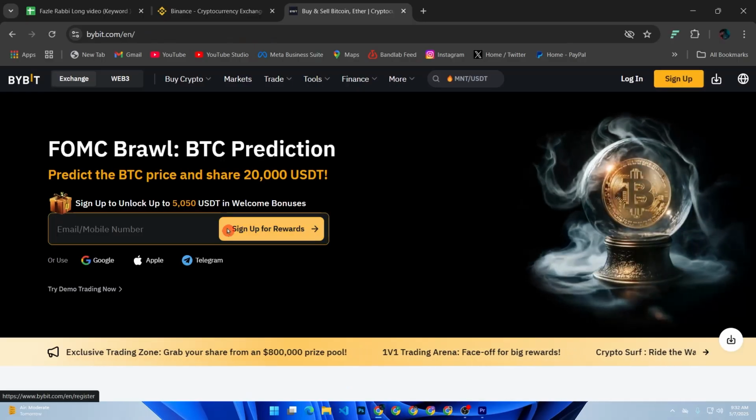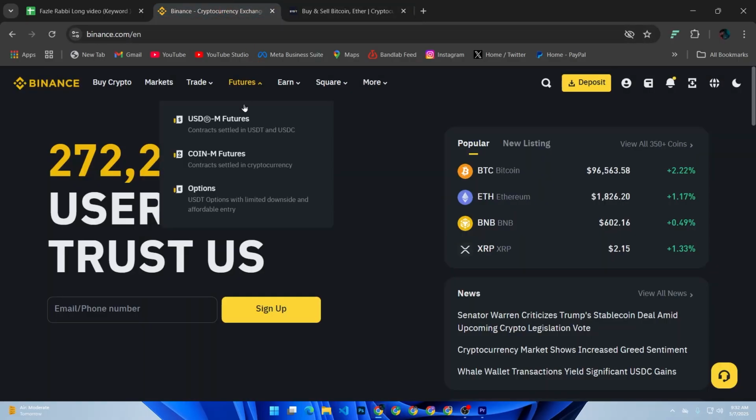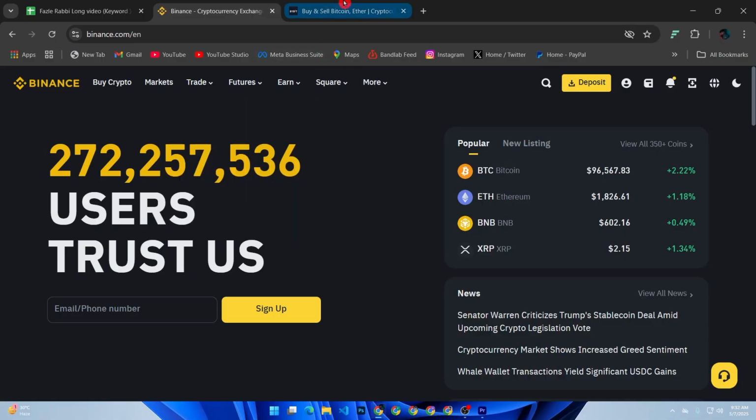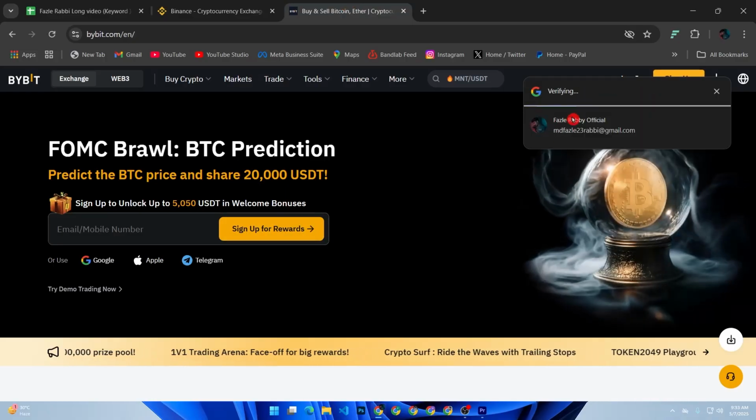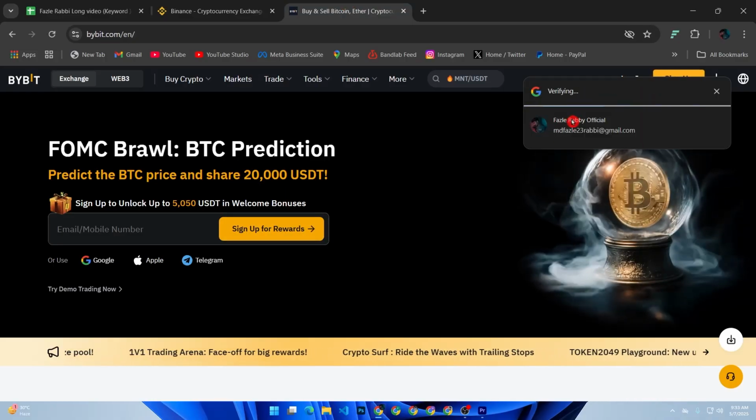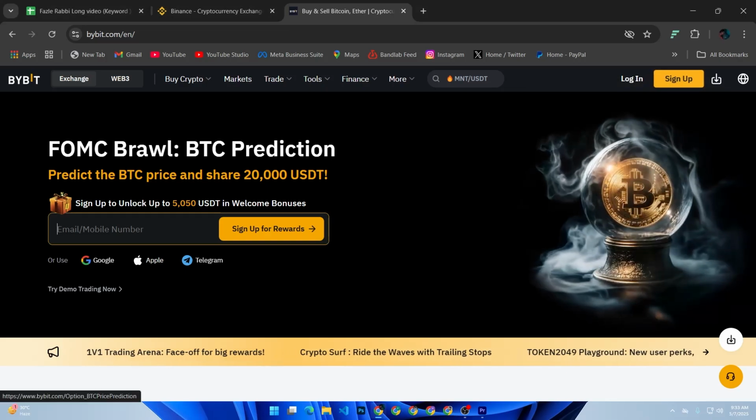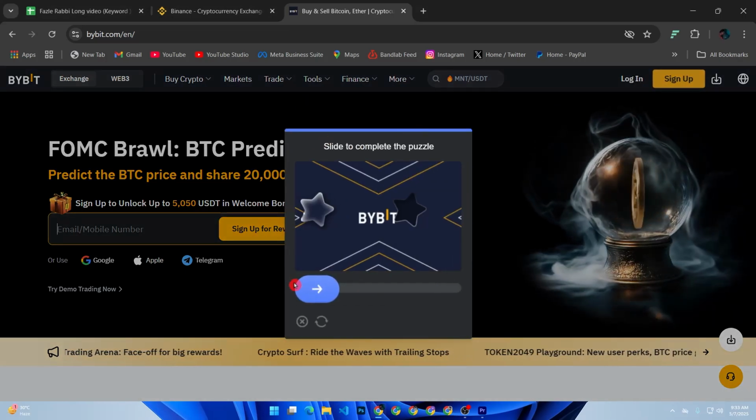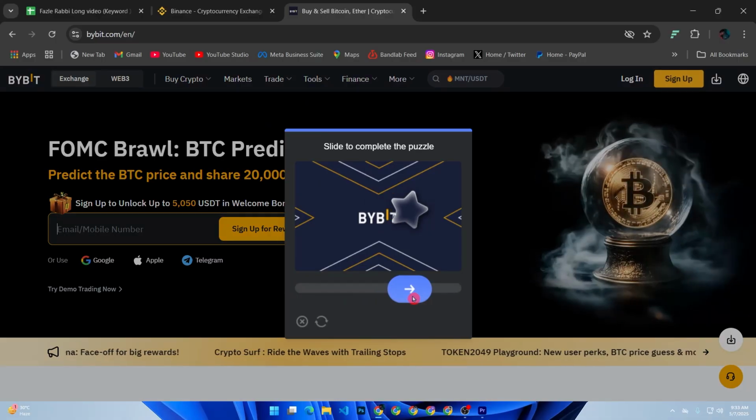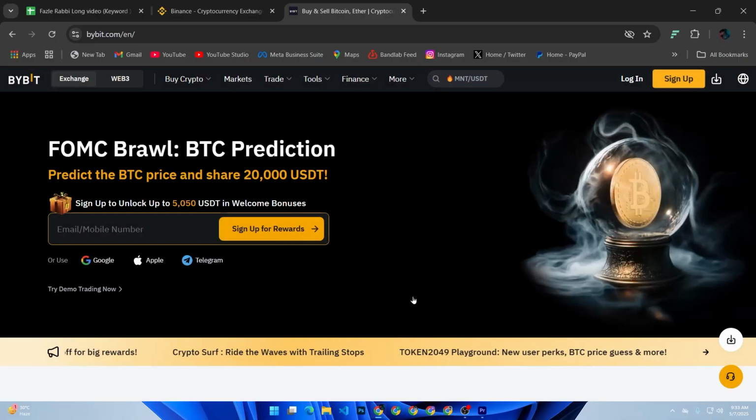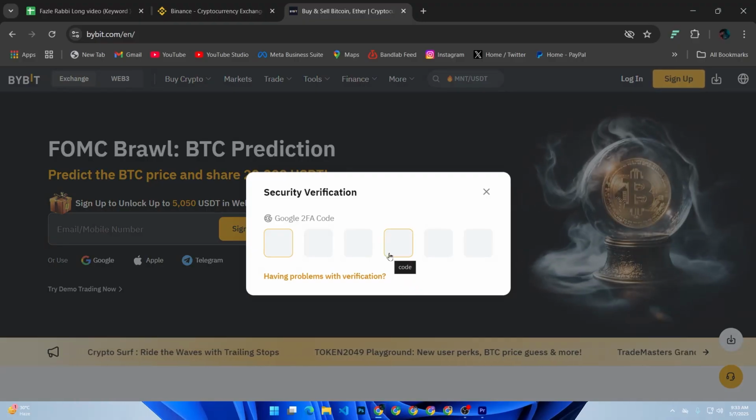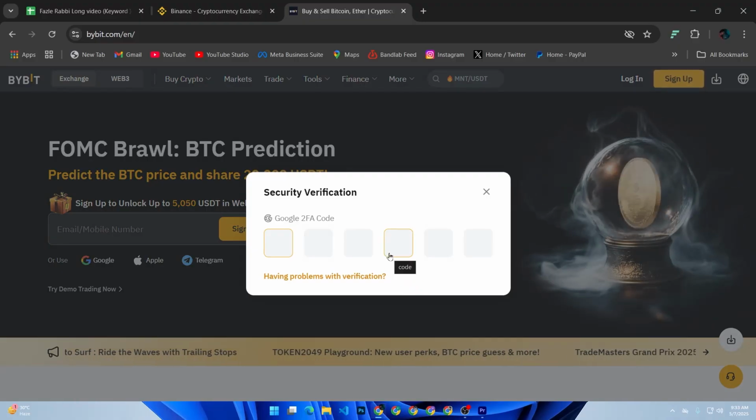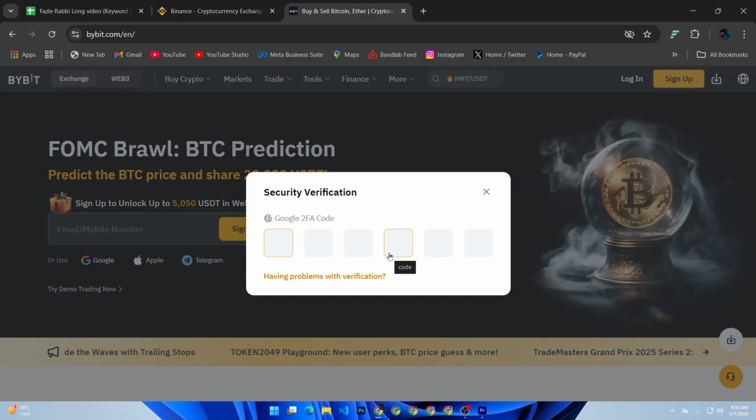First of all, open the Bybit app or go to the Bybit website and log in with your credentials. Once you are in, enter your security code.